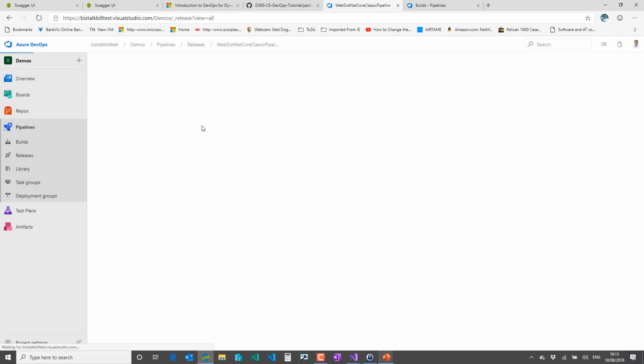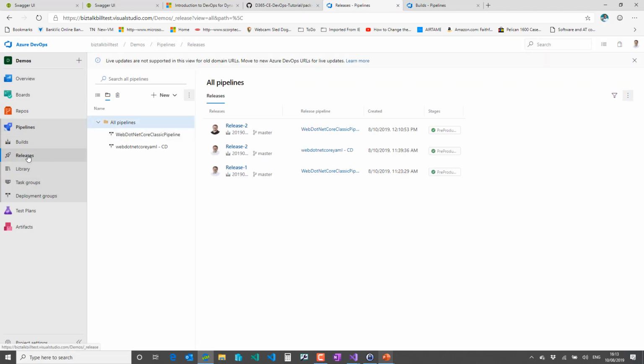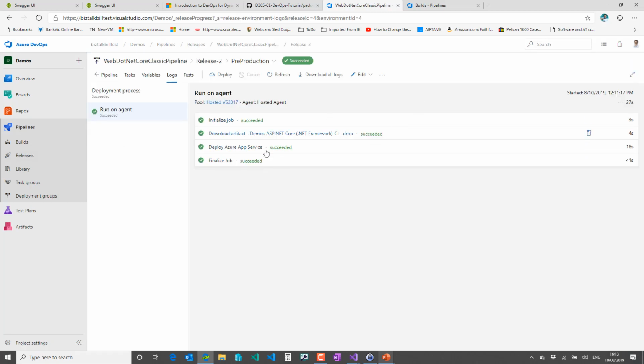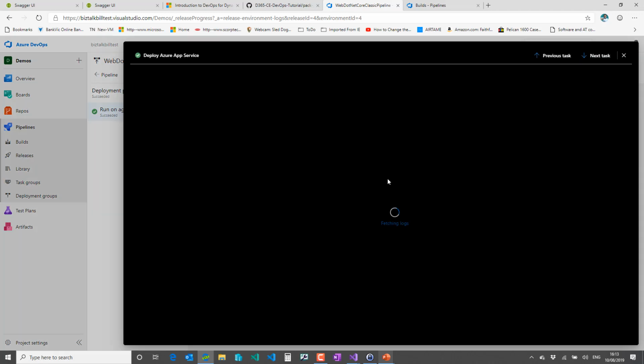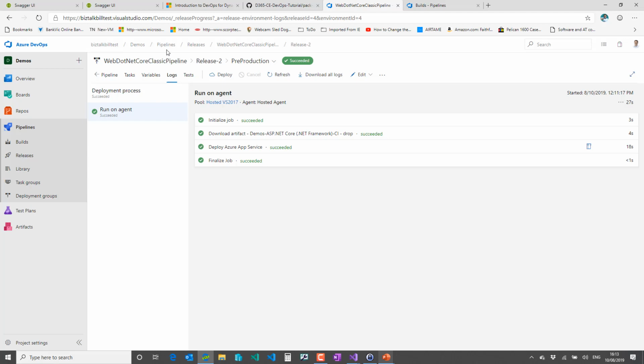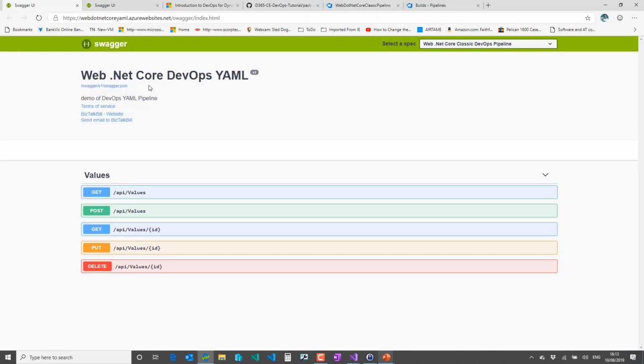I'm not going to change that, but let me go back here, and this is basically my pre-production release. I download the artifacts, and then I deploy to Azure, so there's the log from that deployment. And then if I go here, because the sample I built was an API, once it's deployed to Azure, I can run it off of the azurewebsites.net.